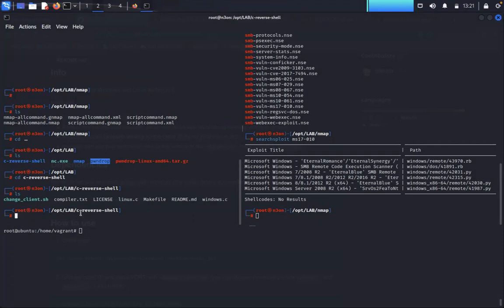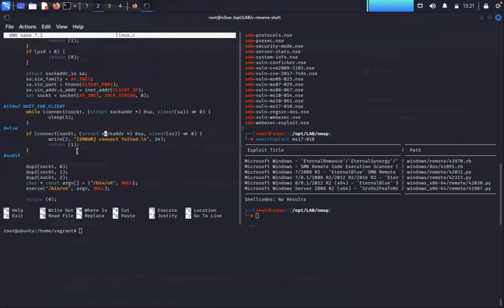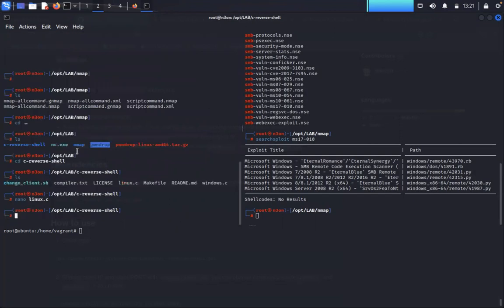We can do either. Right now I'll go into the actual file itself. I'll go into the Linux one, and I've already configured it to make things easier. I've put in the IP address of our Kali box, which in this case is 192.168.1.139, and the port that I'm going to be listening on. You can go through the actual script as well, which shows how it's going to do the reverse shell. Then I can do the same thing with our Windows .c file.